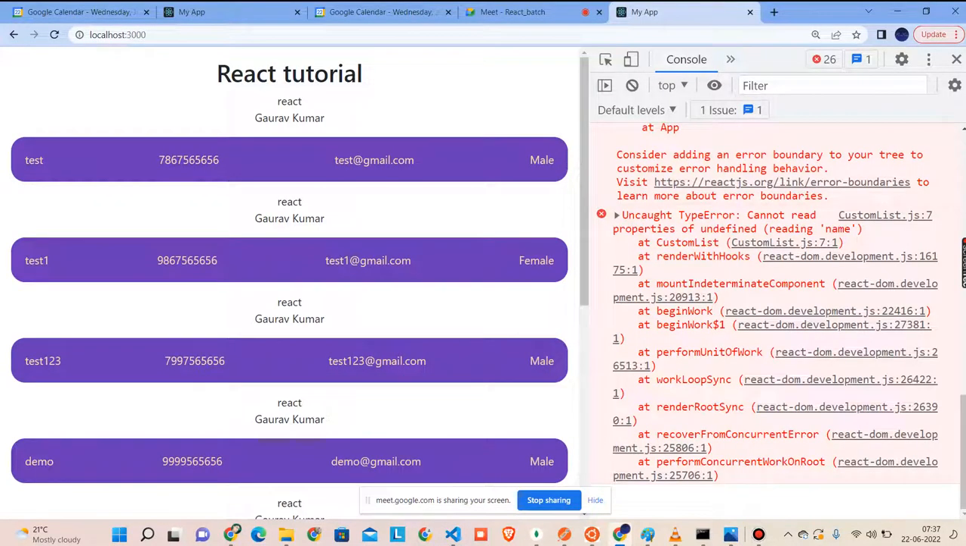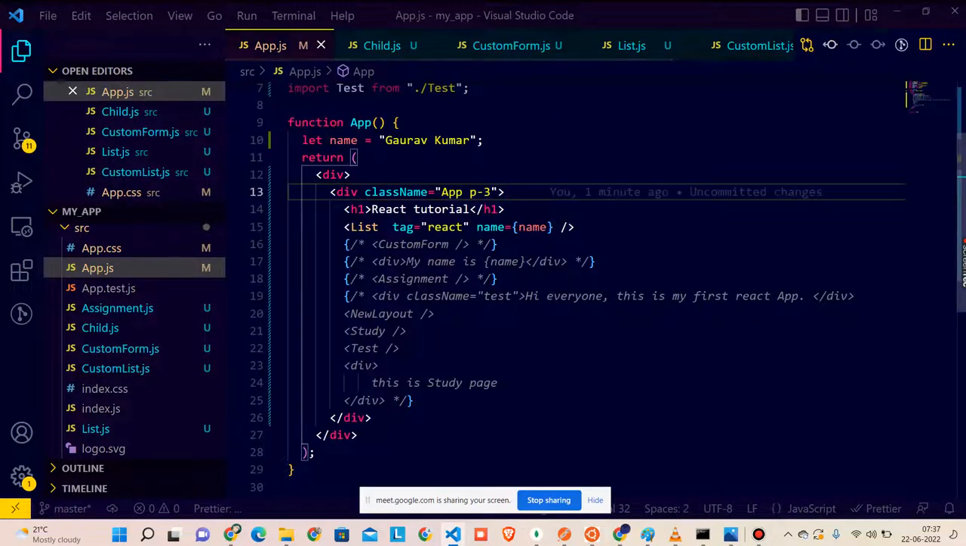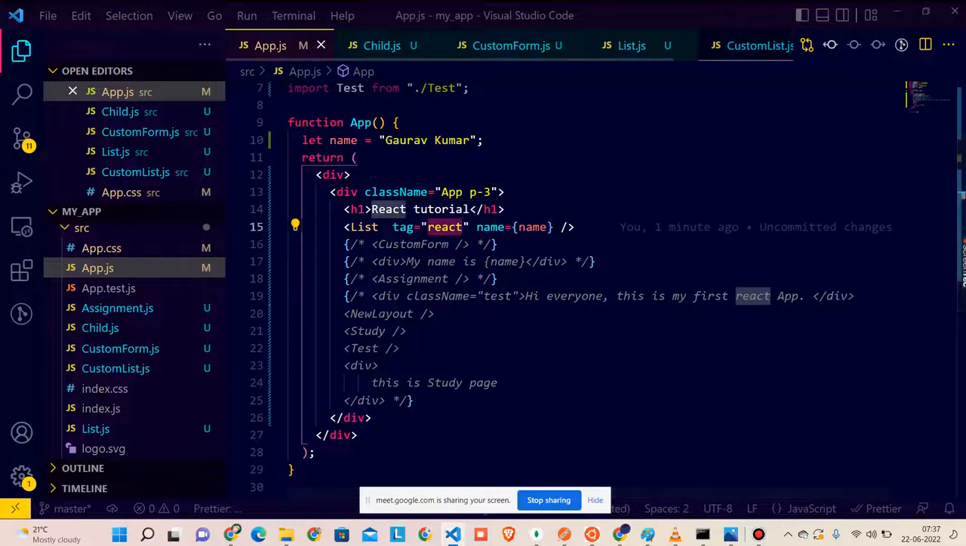Just save it. So it's a React Gaurav. Every time React Gaurav is coming. So see from where we pass this data, app.js. In app.js we passed the data. So someone told, okay, we want this name Gaurav Kumar and tag name React in custom list.js. And as of now it's defined in app.js. Okay, and custom list is a grandchild of app.js.